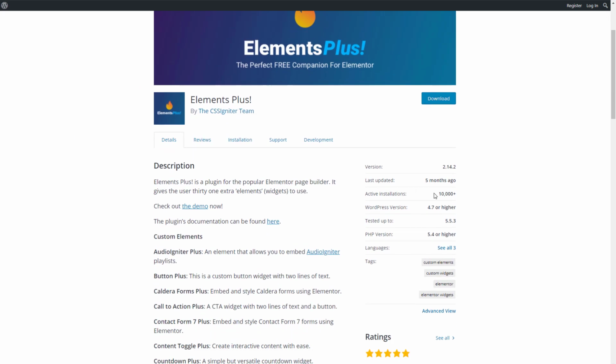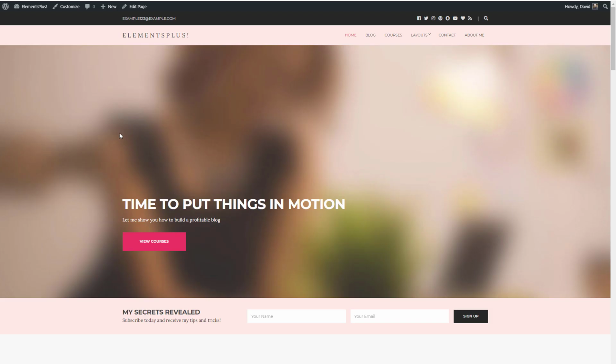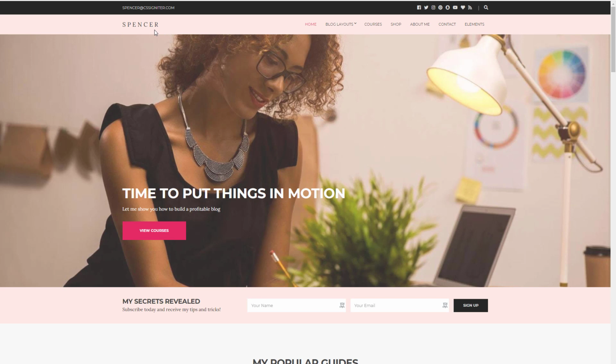We can see it has more than 10,000 active installs, and it has a perfect 5-star rating with 25-star reviews. So I created a test site with the ElementsPlus plugin installed, Elementor installed, and the CSS Igniter Spencer theme. If we look at the demo for the Spencer theme, we can see that it comes with several layouts.